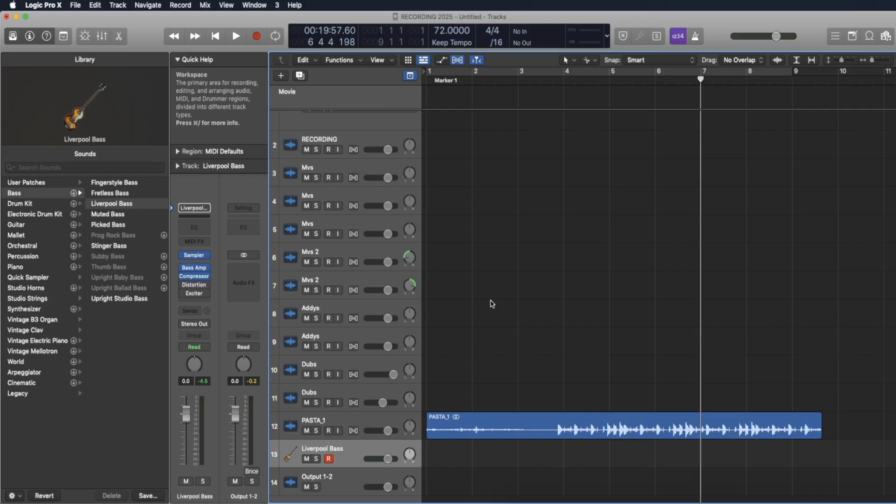Let's go. Josh sent over this loop last night and we're going to use it in today's video. Okay, first we need to find the tempo.